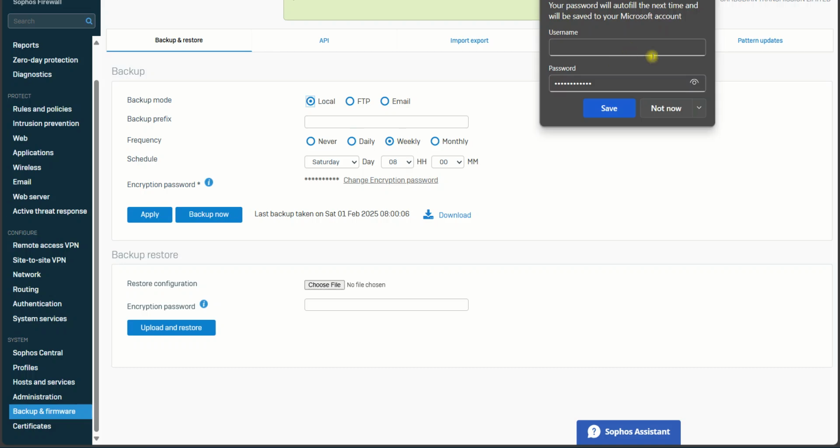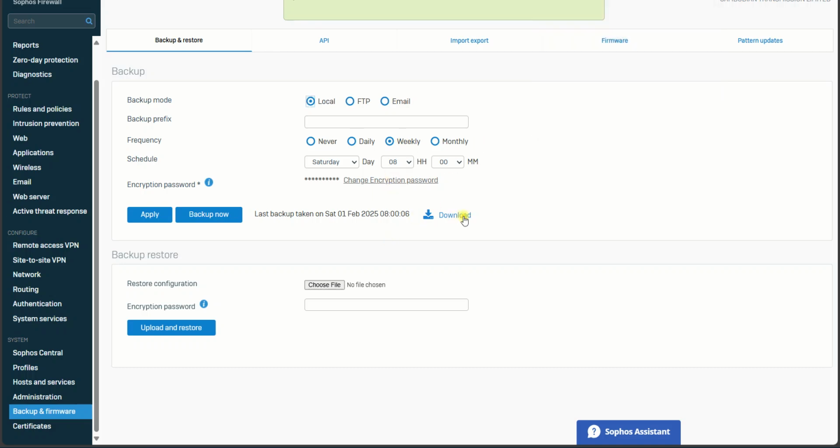After that I need to download my configuration. So here, if you download, it has FTP and email. I choose local, it is the best way for me. So I download here.